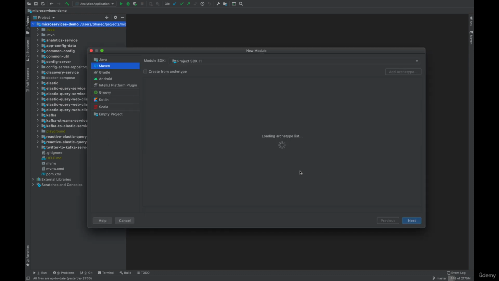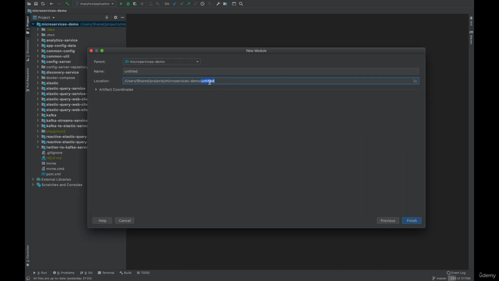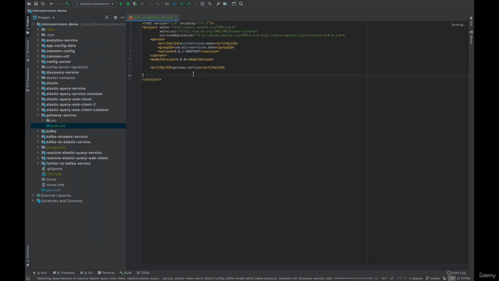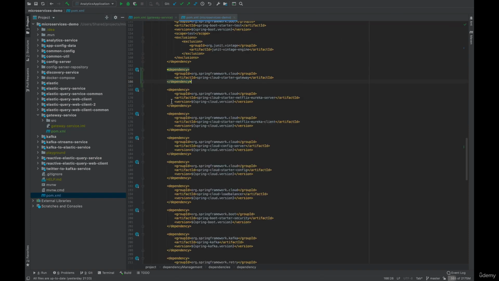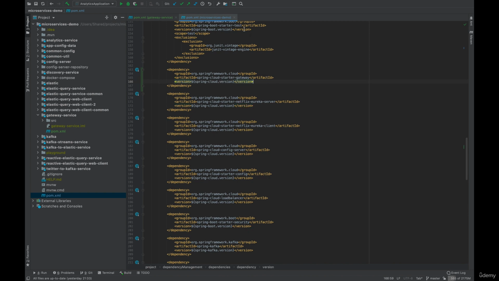Hi everyone, in this section we will implement an API gateway using Spring Cloud Gateway. Let's create a new module called Gateway Service and start adding required dependencies. We first need Spring Cloud Starter Gateway. Then we will add Netflix Eureka client as this service will also register itself to Discovery Service.